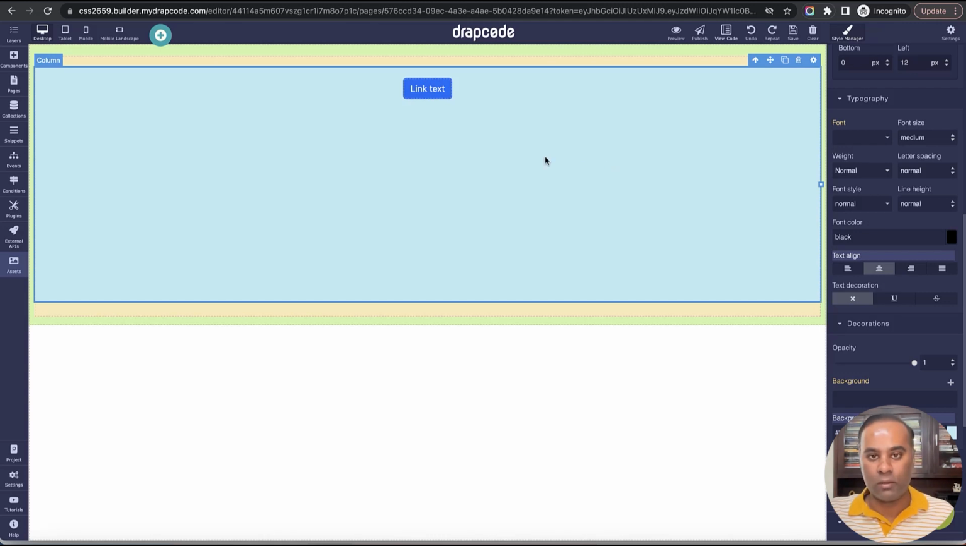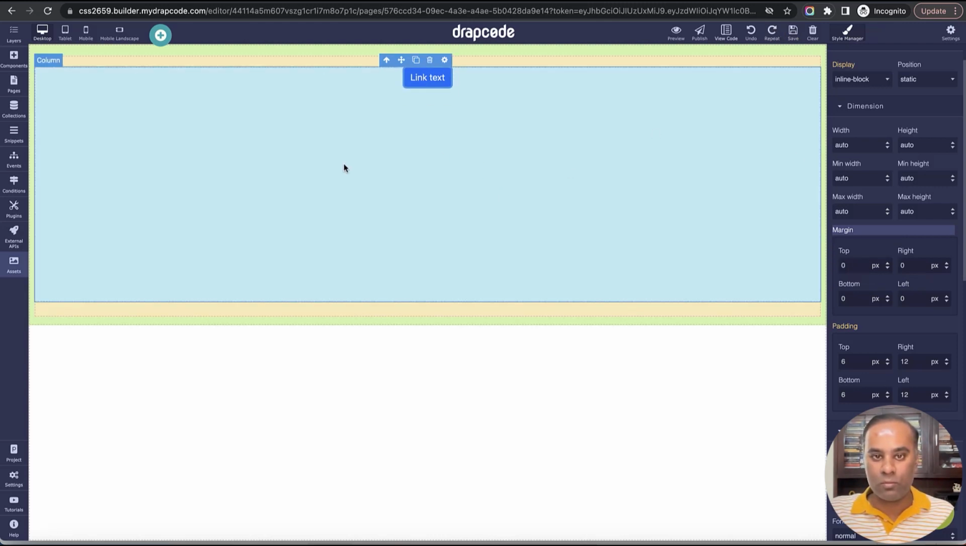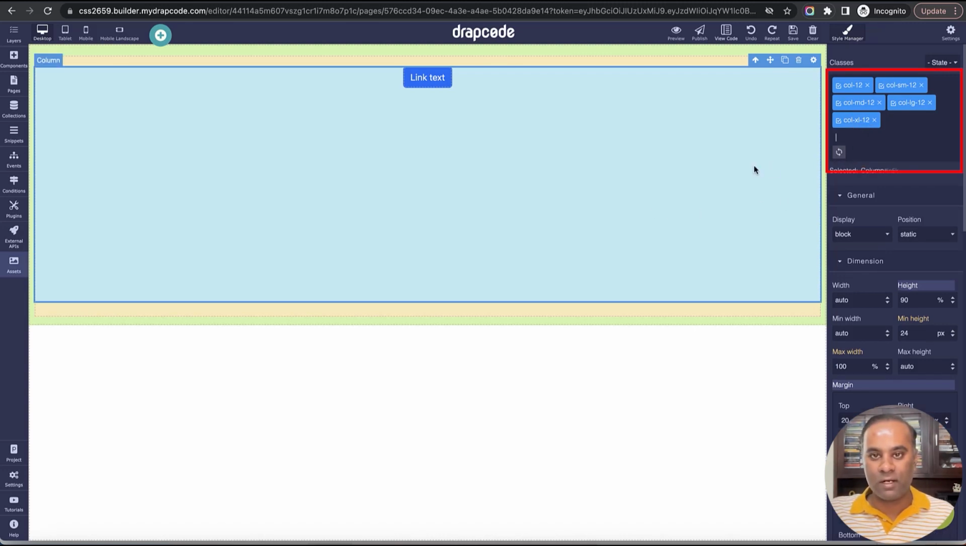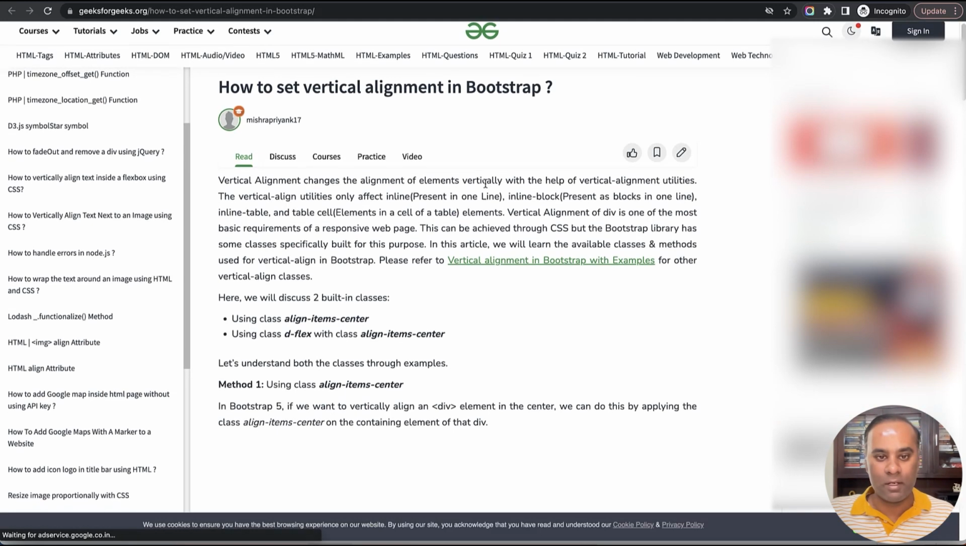So there are two ways to do it. First of all, I'll just remove this margin, whatever I've added, so that we start from fresh. So now let's say I want to move this pointer towards here. So there are two options to do it. One is through the CSS and the other is with the style manager. So first let's see how to do it with CSS. Okay. So with CSS, we will have to add a couple of classes. As I mentioned, since we are working with the Bootstrap framework, we will need to apply Bootstrap classes here. So the first class which we'll apply is d-flex. So I'll show you how this looks like. I just googled how to vertically align an element and I got these classes.